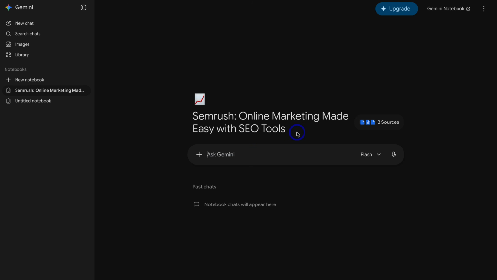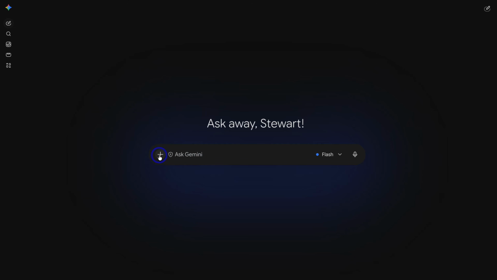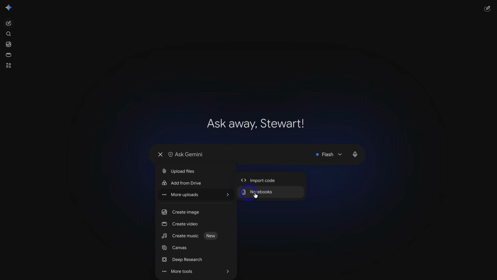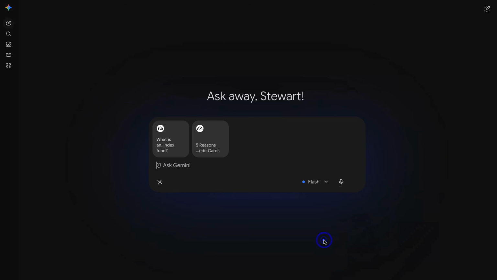Now, if I jump into the Gemini app for a paid Google user, within a new chat, what I can do is click Add, More Uploads, and click on Notebooks. And here I can add a notebook or multiple and click Add. And again, use these notebooks to engage in research directly from the Gemini app. Okay, let's jump back over to Gemini Notebook.